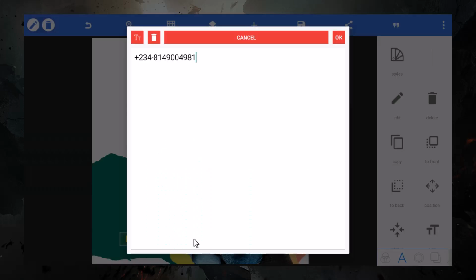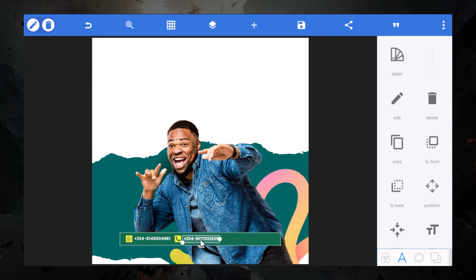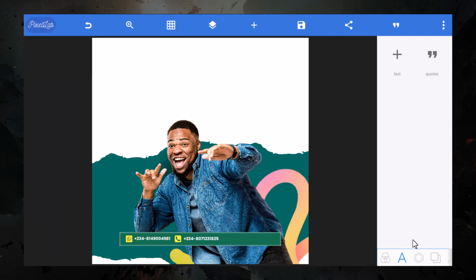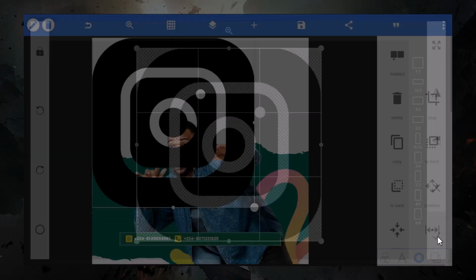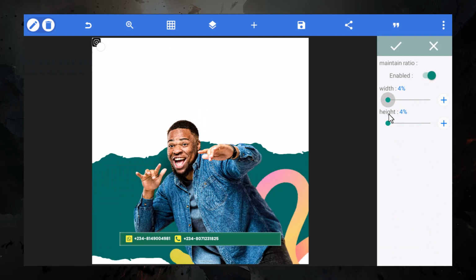Then you can double tap to edit. Hit OK. Then we have it like this. You can adjust it to make sure it is aligned. So the next one we want to bring is the Instagram icon. Import it. Hit OK. Then go to relative size. Change it to 3.